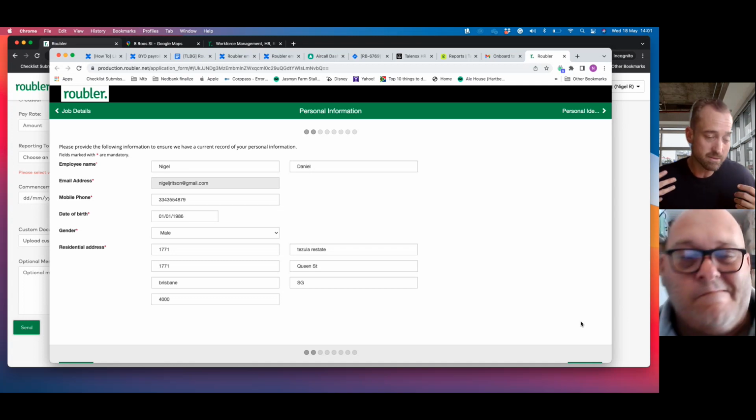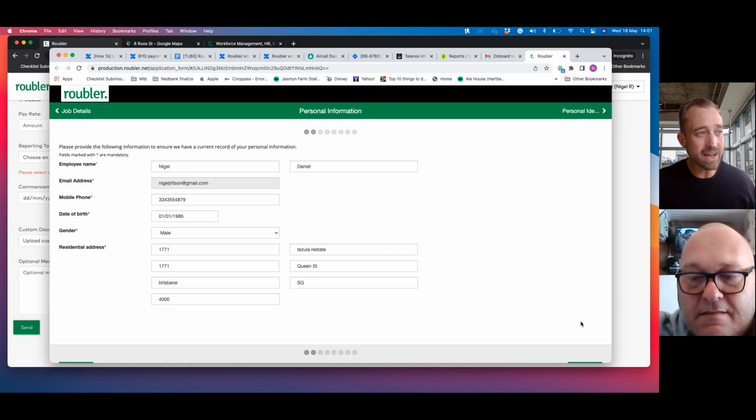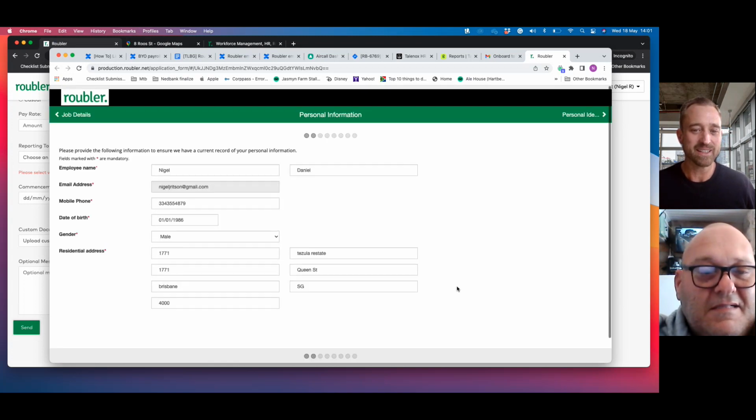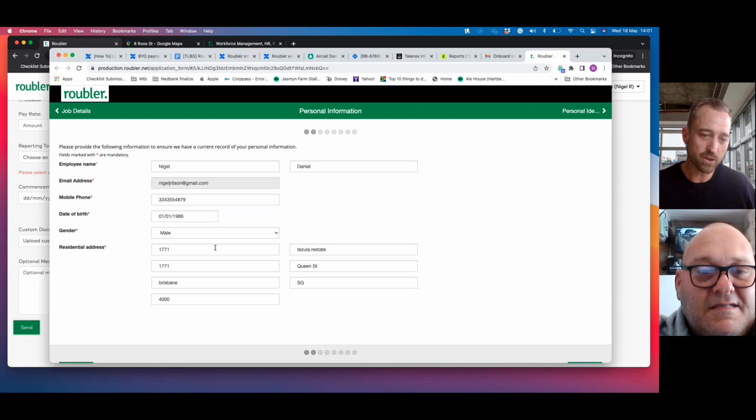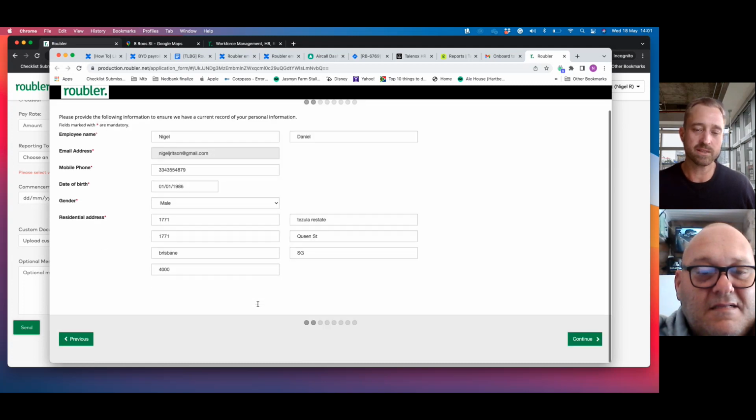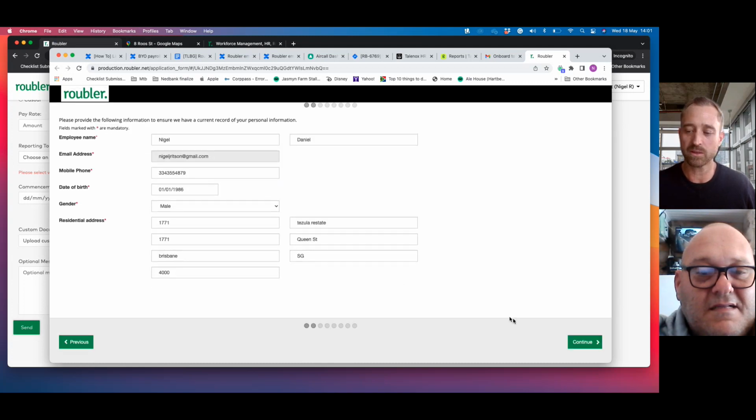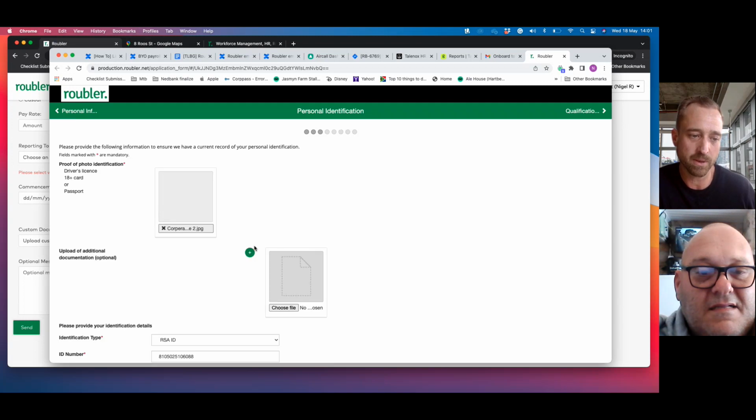But for the people that don't, we underestimate sometimes the technological advancedness of our people. They've all got Facebook, they've all got WhatsApp. So hey, if you can sign up for a WhatsApp account and you can sign up for a Facebook account, you can most definitely onboard yourself through Rubla. I can guarantee you that. So anyway, I'm going to go and put all the information in here that I have. Obviously, I've done this before, so a lot of my information is pre-populating.